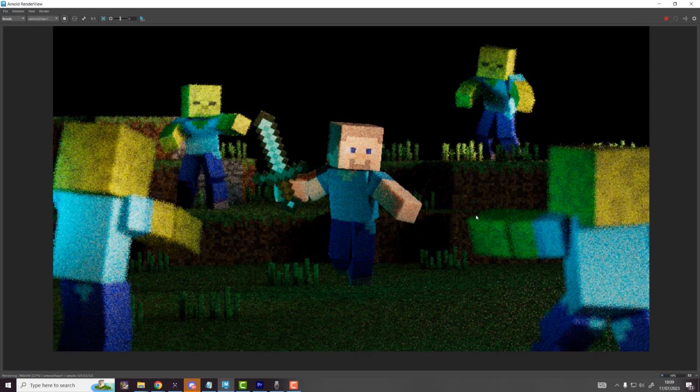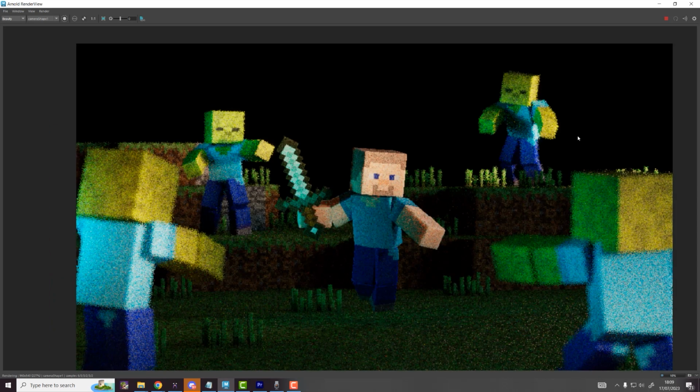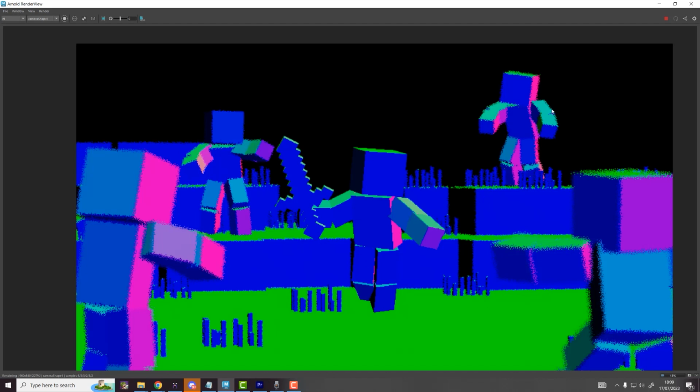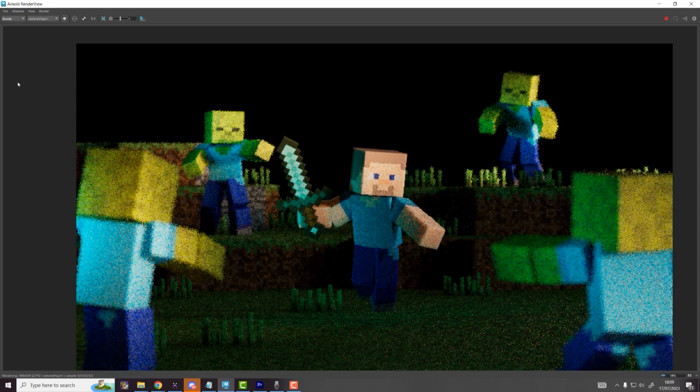So try not to touch anything because this is a live render, so if you start clicking around, it might just start over. But something I want to bring your attention to is that in here in Beauty, if you press N, you will see the normal pass that I will teach you how to use in a minute when we are in Photoshop. So let's just wait for this to render now.